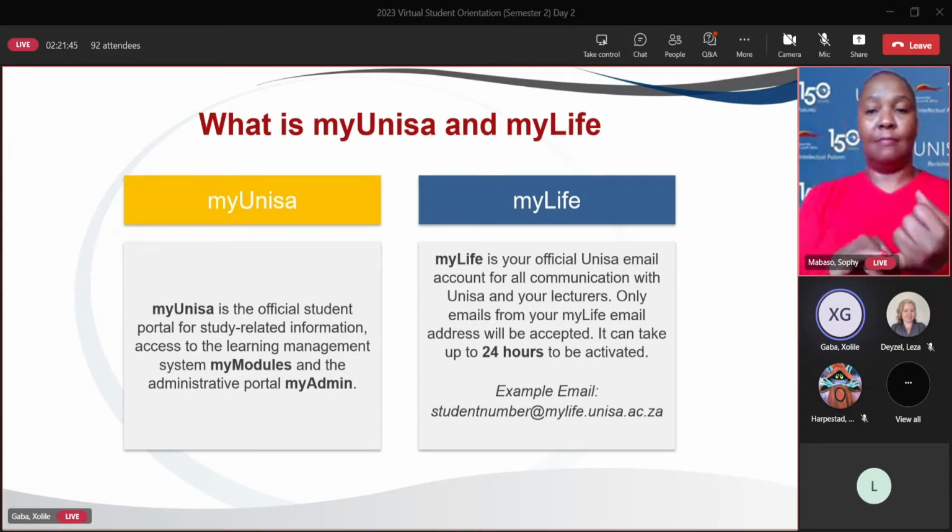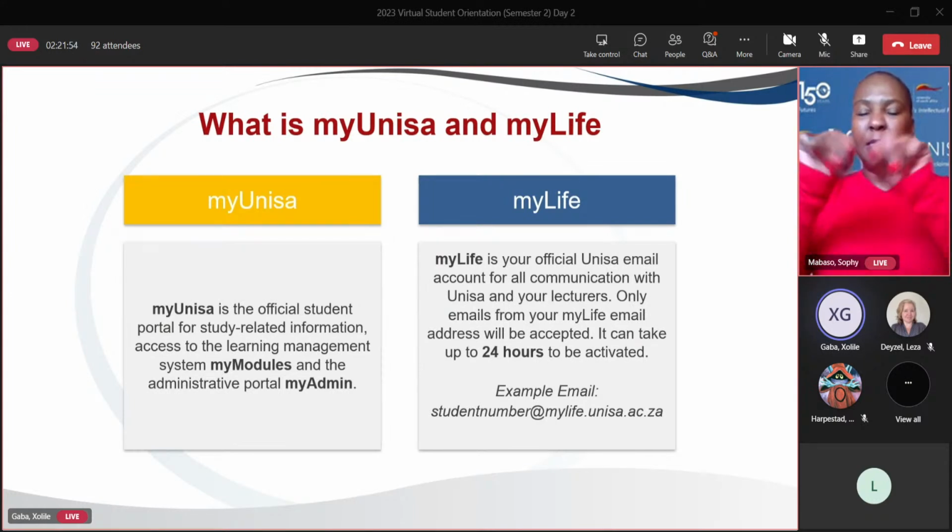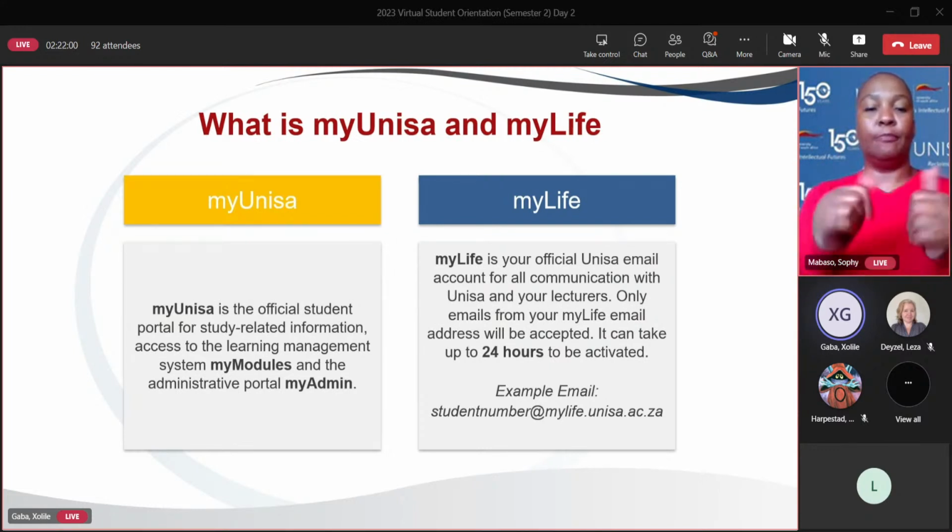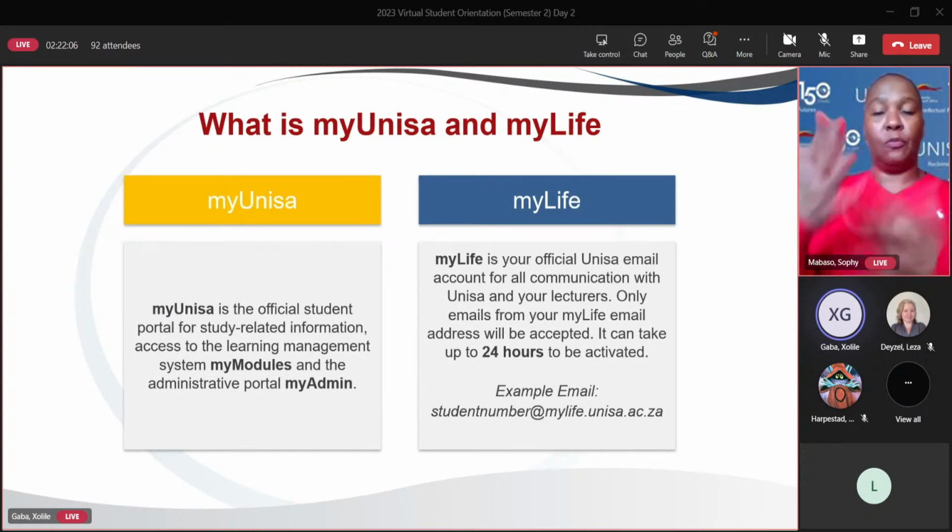But if it's not yet reflected, or if there's delays on the system itself, then it may take a bit of a while, maybe a couple of hours to a day, before you can actually access your My Unisa account. And like I said, the two are interlinked. As soon as you register for your My Unisa account, the My Life account is assigned to you. As a new student, it will only be activated within 24 hours. Then you can start using it.